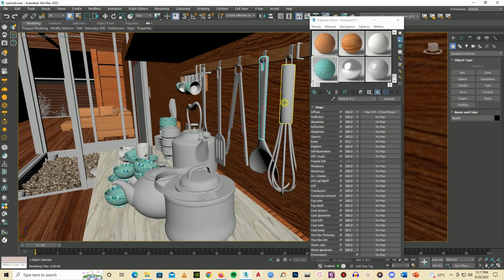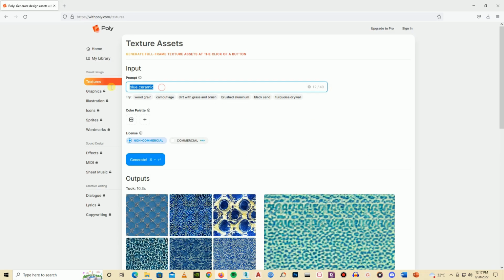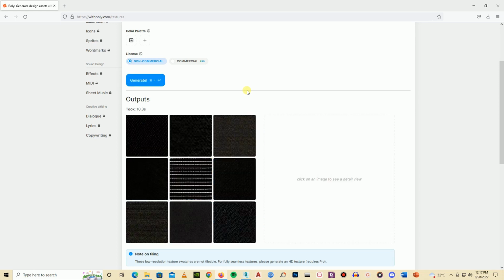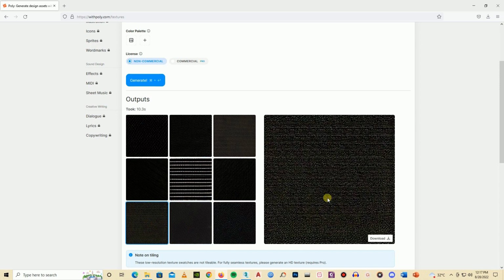Now I have to create some plastic materials for the handles of the knives or the kitchenwares. So I will type in black plastic. That's the spelling of plastic. So here I'm just writing black plastic and click generate. And here we are. There are many textures with black plastics. I will choose this one.